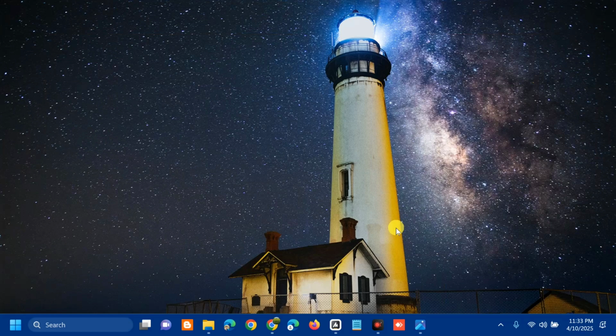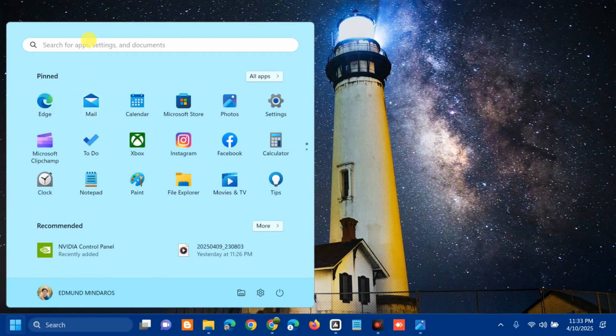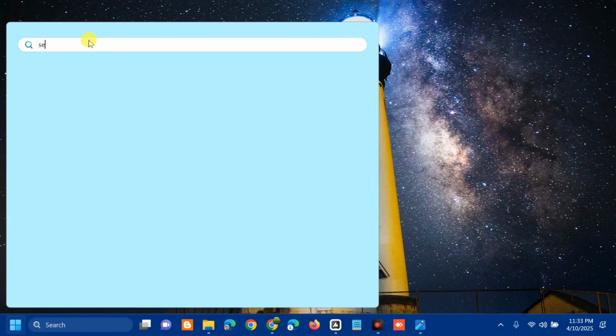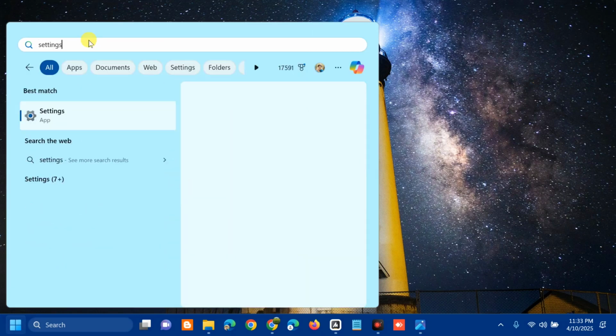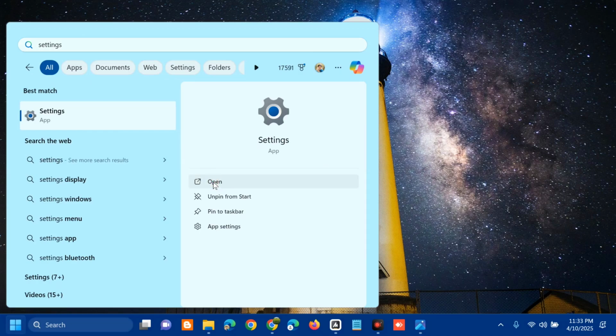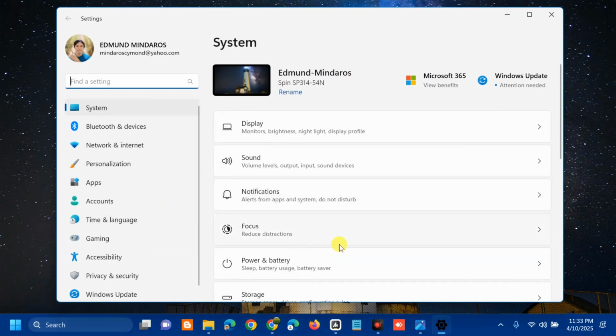Without further ado, let's go ahead. The first solution is to re-enable Windows Hello fingerprint. All you have to do is open the search menu, search for apps, type settings, and then click open. Once the settings window opens, the next step is to select accounts and click.